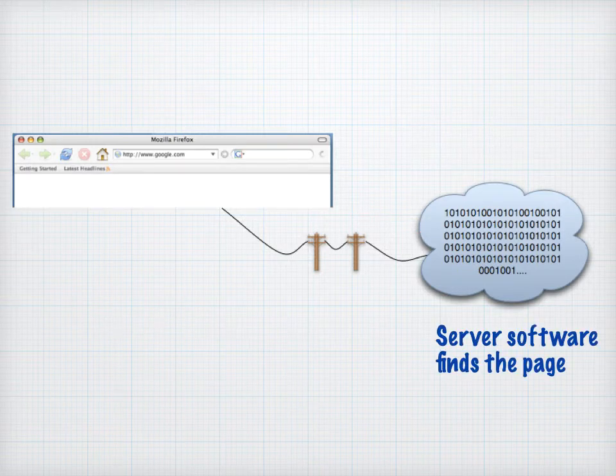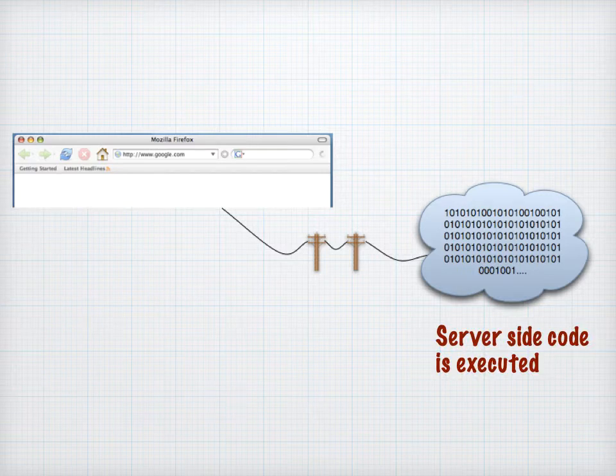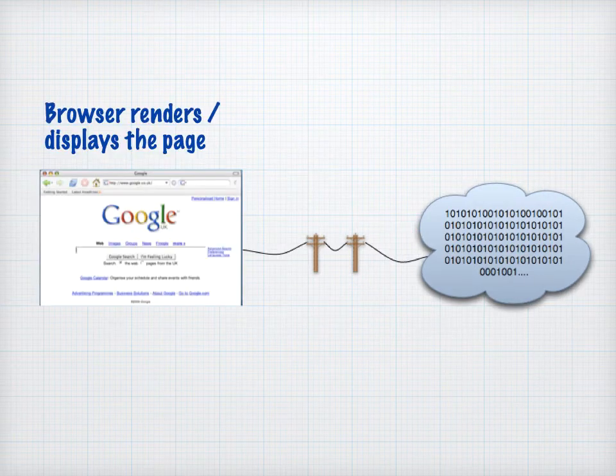That's the piece of software that's running in the back room somewhere on the planet. The server finds that page, and this is where the extra magic happens, because at this point the server-side code is actually executed. All that PHP code, whatever the programming language is that's doing the server-side work, that code actually runs and something happens at that point. And then the page is sent back and the page is then displayed.